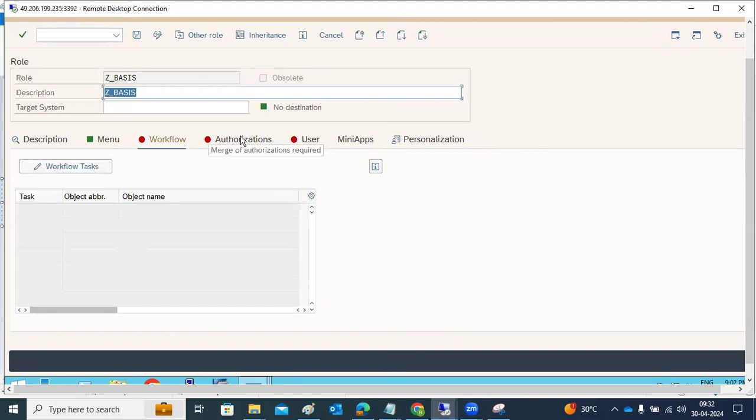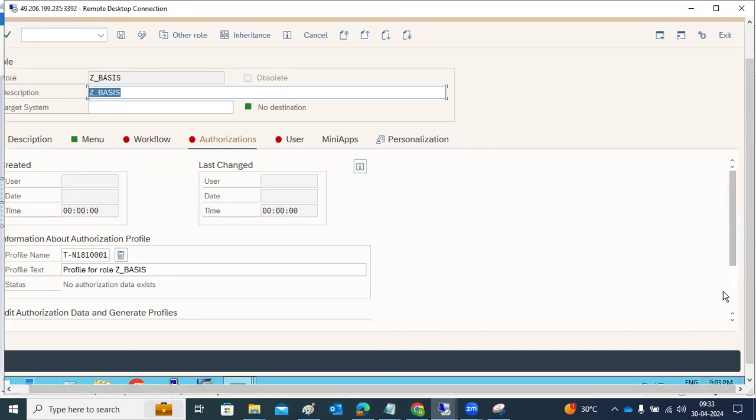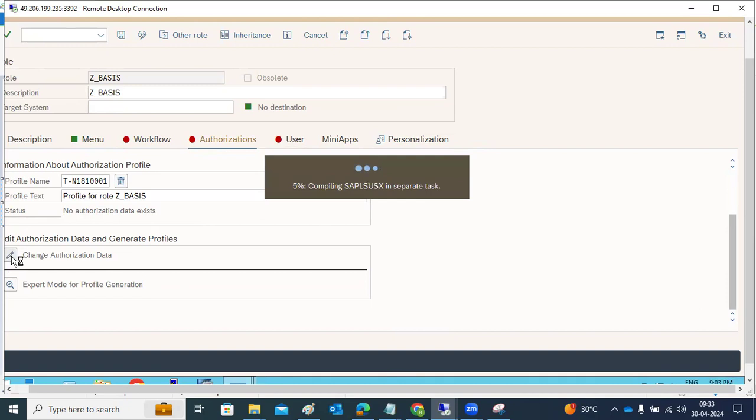In the authorizations, we have to assign the authorizations. Means, for these transaction codes, whether he needs display access or any other access here. Let's generate the profile here. This is the typical part, you guys, and a little bit confusing. Go to change authorization data.